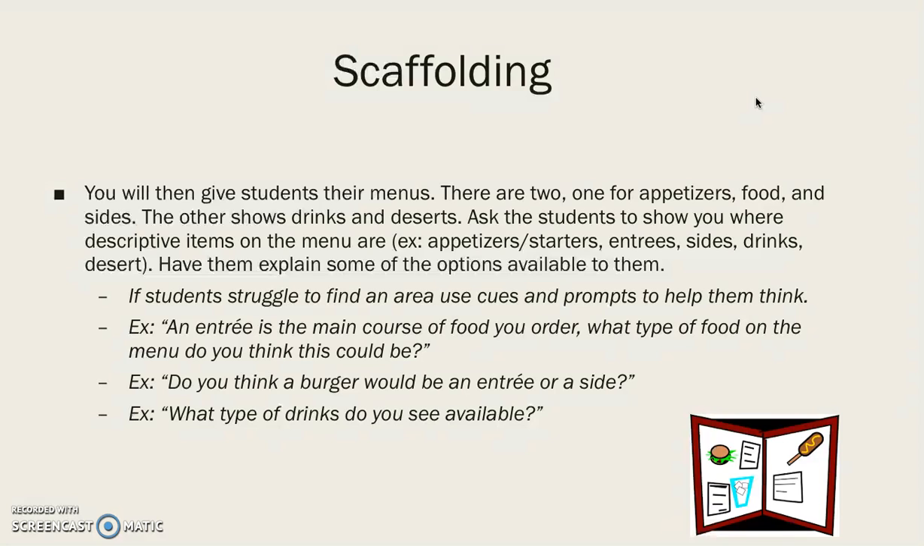So ask a student, where are the entrees located, or where are the drinks located, and have them just point to where that is and maybe explain one of the options. So can you tell me what one of the sides are on the menu? And then one of the students should give you a name of the sides on the menu.